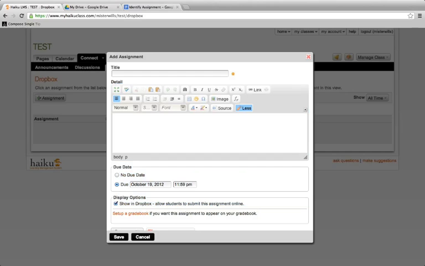You can't really see in here because I can't scroll down on it, but right down here will be where you can add a link or add a document. So just like the discussion, if there's some pertinent information or resource that the students need to complete the assignment, that's where you'd put that.